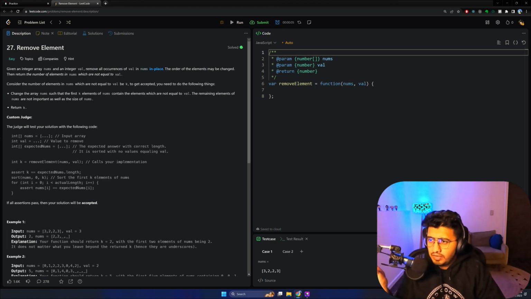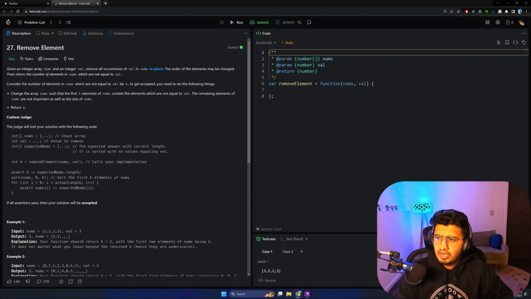So the question is, given an integer array nums and an integer val, remove all occurrences of val in nums in place. The order of the elements may be changed. Then return the number of elements in nums which are not equal to val. Consider the number of elements in nums which are not equal to val be k. To get accepted, you need to do the following things. Change the array nums such that the first k elements of nums contain the elements which are not equal to val. The remaining elements of nums are not important as well.